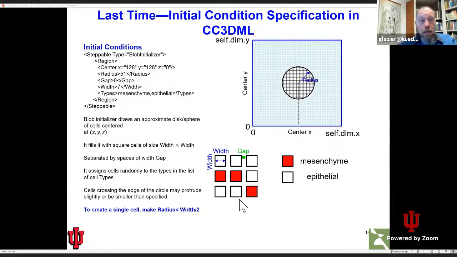Okay. Another thing that came up, and I should probably have created this picture a long time ago, was using Blob Initializer. There are pretty detailed instructions for how to use Blob Initializer in the manuals, but I'll go over again how it works. Blob Initializer creates a simple array of cells. It's not very sophisticated, but it's a place you can start. Blob Initializer has the following properties: center, radius, gap, width, and types.